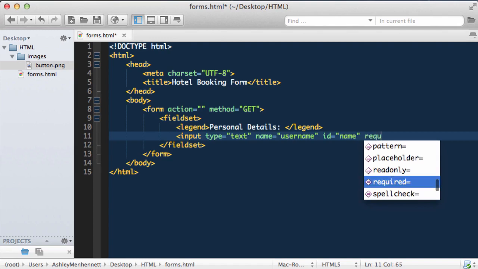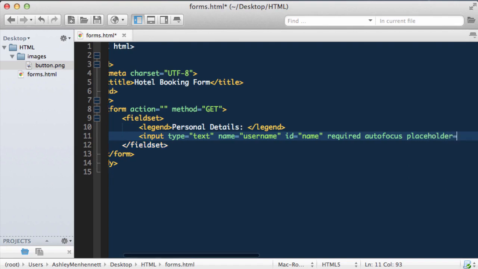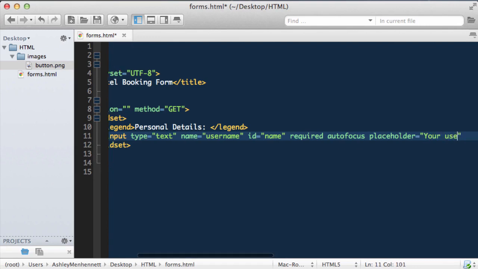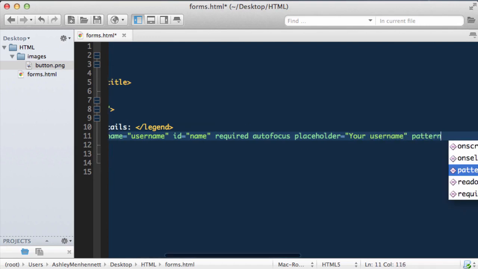And we're going to pass in required, as we want this field to be filled out, and autofocus, so the user can start typing as soon as the page is loaded. And we'll put in a placeholder. And here we'll just enter in your username. And we'll have a pattern.